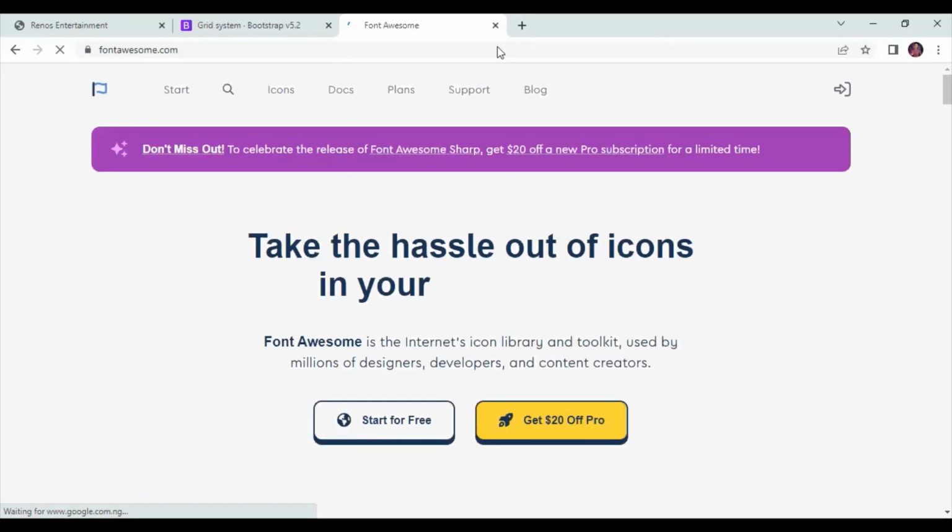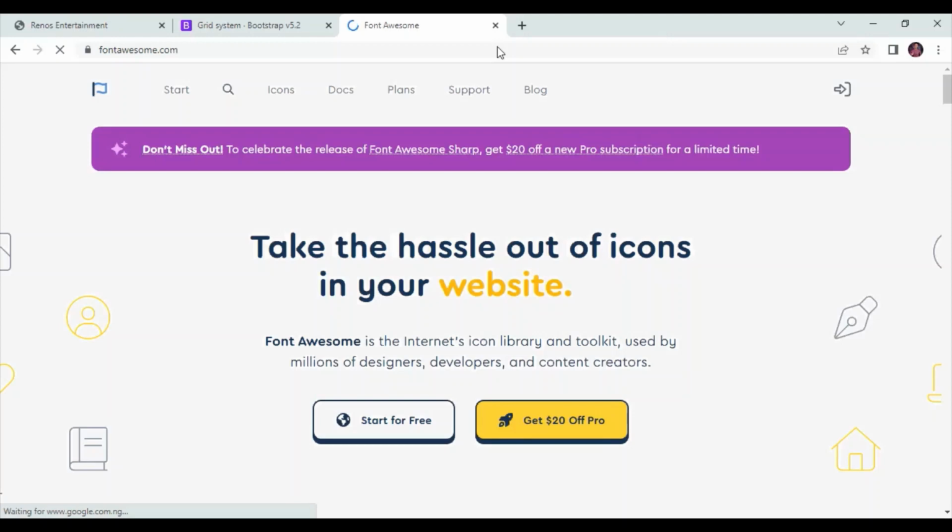Now the link that I just gave you in the description box, and the link that I'm just using now, is a link for Font Awesome version 4. The current latest version of Font Awesome, I think, is version 6. They recently also released version 5.